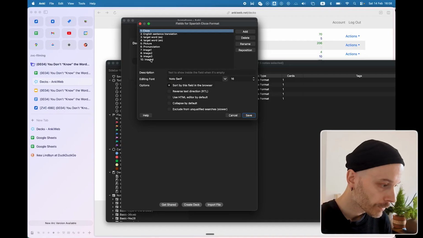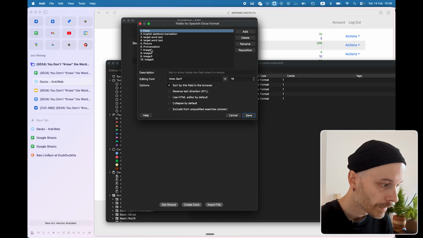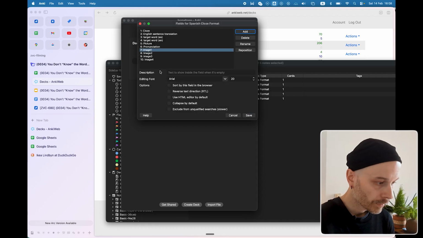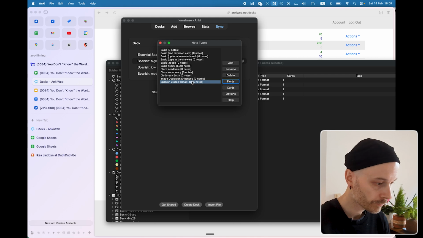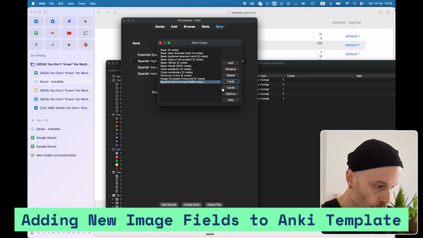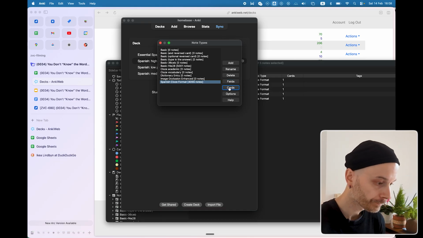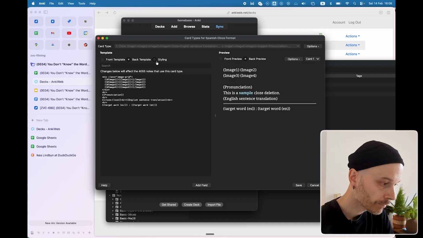So let's go back to the screen and see that we have image 1, image 2, image 3, image 4. You add them simply by clicking Add and adding new fields. I'm adding 4 because I think 4 is going to be enough for me. Click Save. Now we need to add those 4 image fields into our card template so that you have them with every card. You go to Cards, click on Cards, and here you have the front template, back template, and styling.